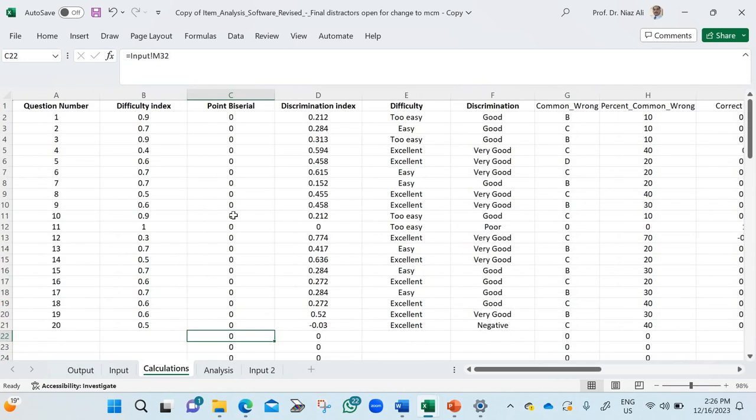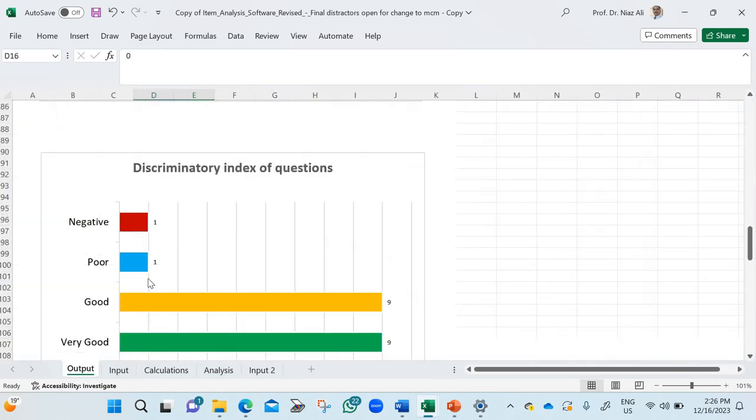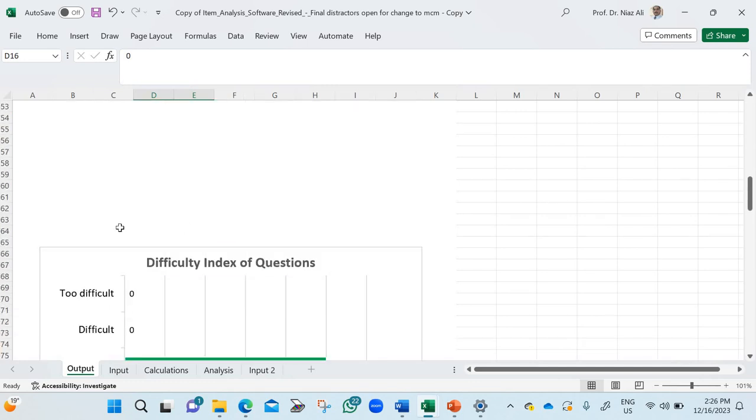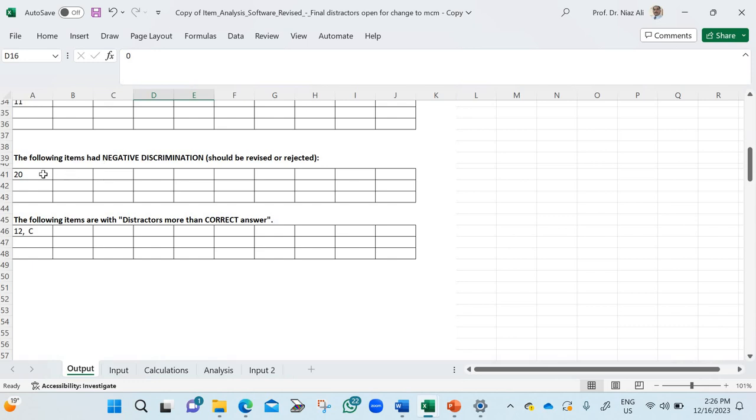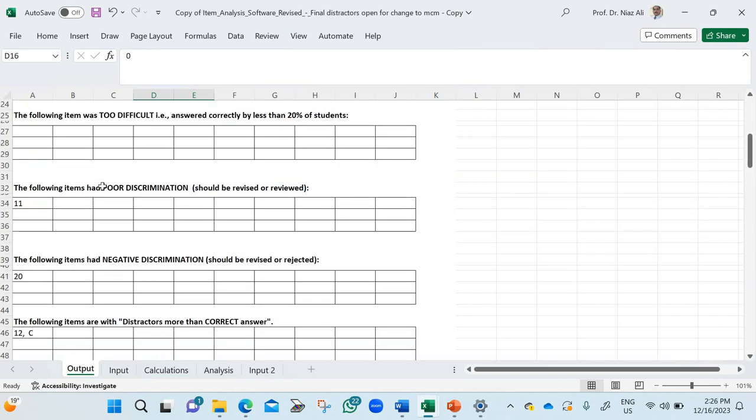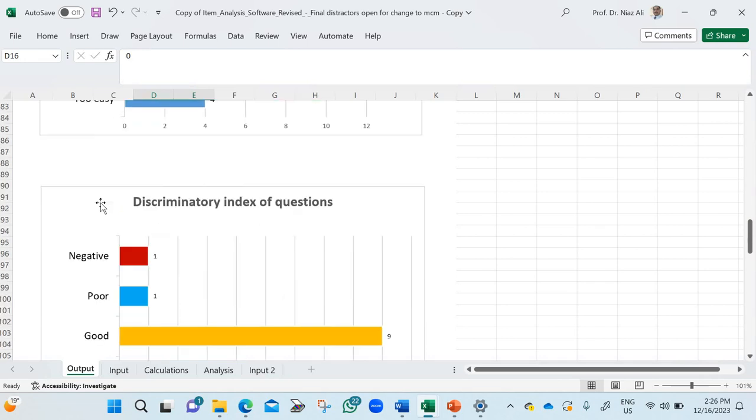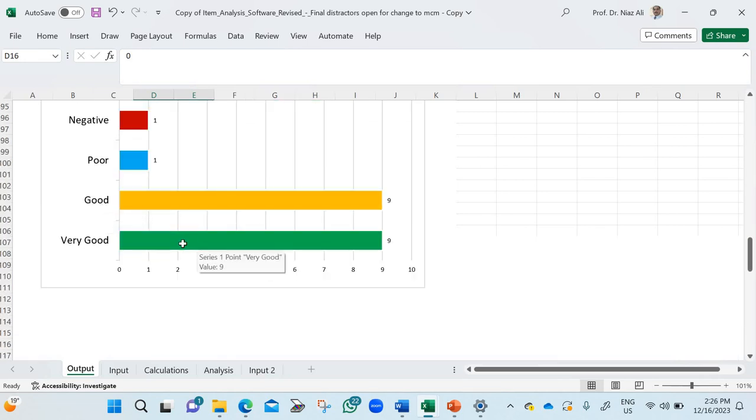So I will carry you to the calculations in the Excel sheet, and here you can see the discriminatory index is in column D. And you can go to this question number 20, with a negative value of discrimination index, meaning that the poor student performed better than the good student, and it is reflected automatically here in the report. Only 1 question is there, and question number 20 is being generated here. So what is the message for you? This will automatically report even a graph for you.